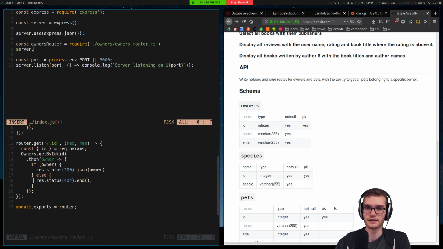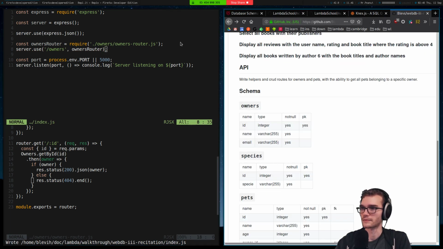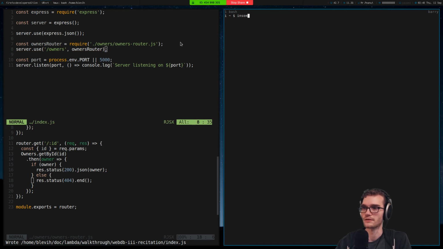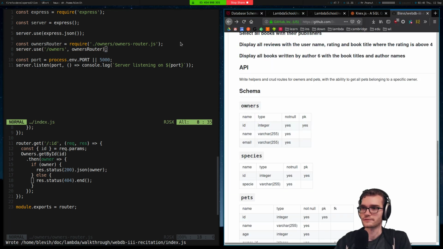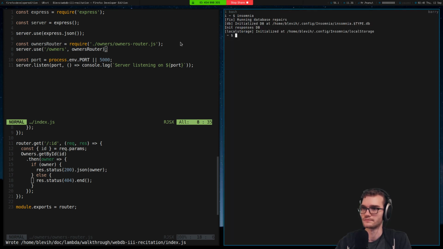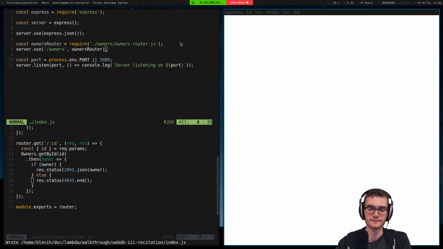So I'm just setting up this endpoint here, server.use on owners. We're going to do the owners router. Okay, and let's see. I don't have Insomnia open, so let me do that real fast so that we can test these endpoints. Sometimes I have to try to launch it twice. I don't know why. There we go.